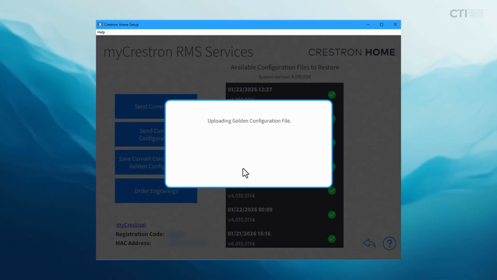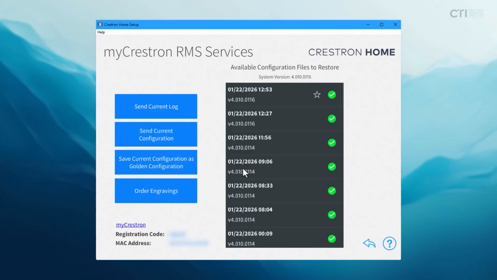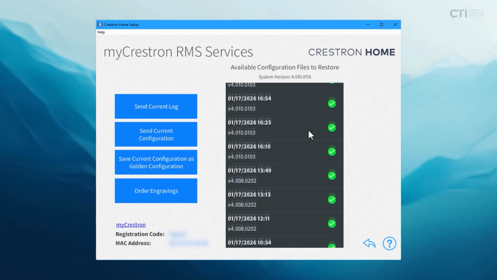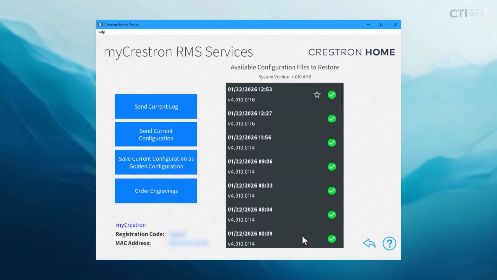If you make changes and want to undo them, loading the golden configuration will restore the system exactly to that saved state. This menu also displays a list of all configuration files that are backed up to the cloud automatically. From here, you can order engravings as well. At the bottom, you will find the My Crestron registration code and MAC address, which you will need to register your system with My Crestron.